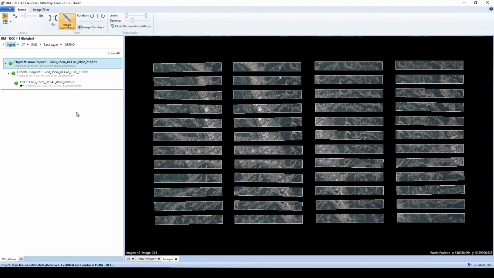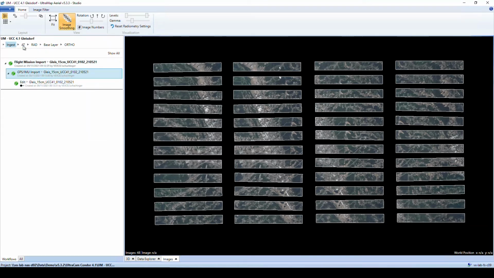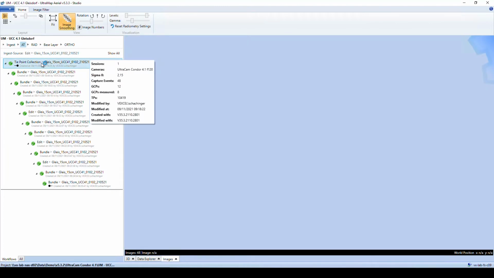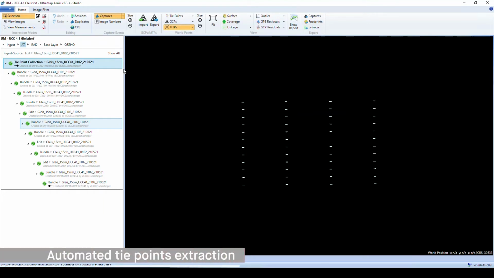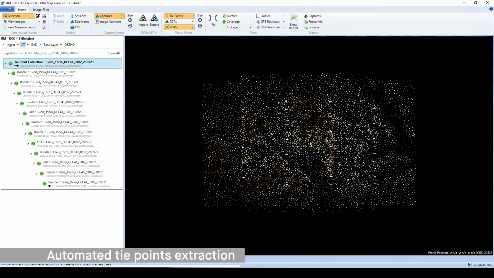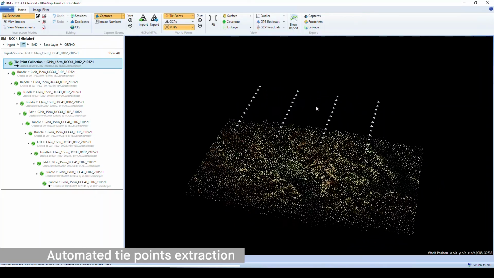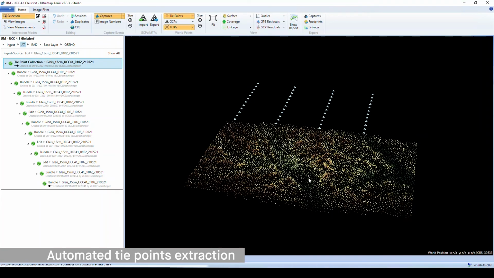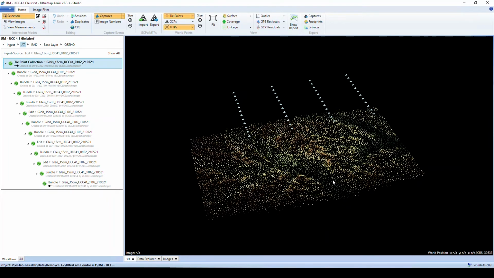The next steps in the workflow were then the import of post-processed GPS data and then importing some ground control points to be prepared for the aerial triangulation. The AT workflow starts with the automated extraction of tie points, which are displayed here. All of these tie points were extracted automatically by the software and are color-coded here in this view to get an idea of the height of these points on the ground.